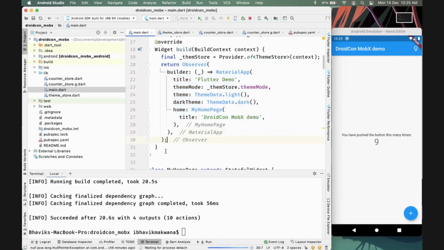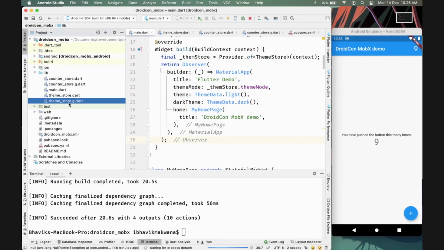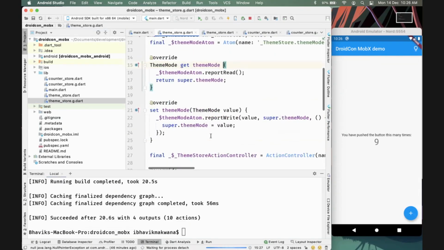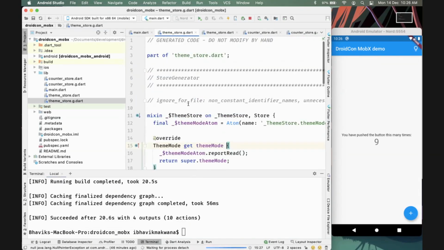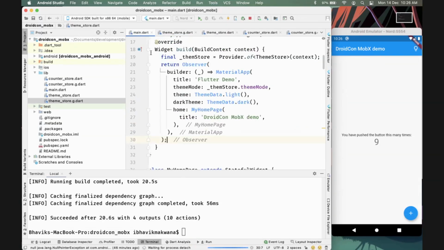Okay, and our theme store has been re-rendered. Let me just refresh it. Our .g.dart file has been generated, so you can see the code is over here. We don't have to write much extra code, just these things, and you can see the error is also gone.